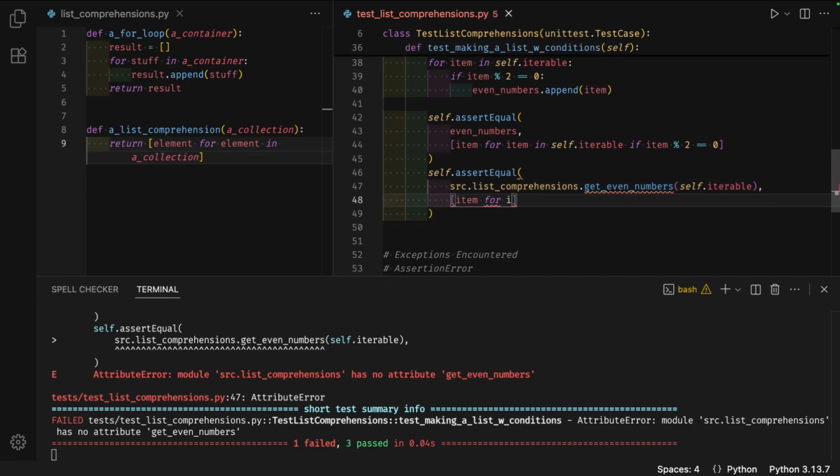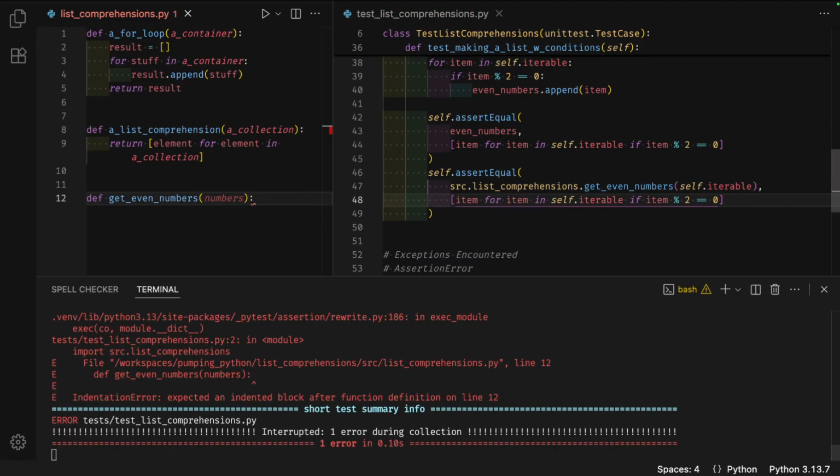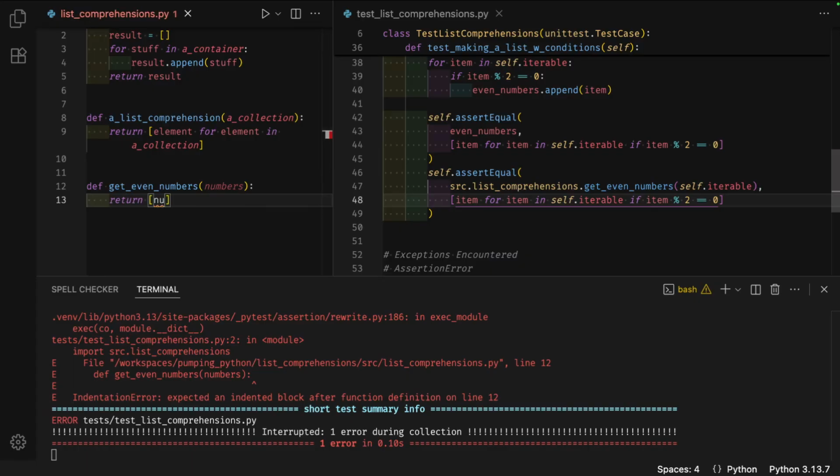Square brackets item for item in self.iterable if item % 2 == 0. The terminal shows AttributeError. Add def get_even_numbers(numbers): colon at the end. Return square brackets number for number in numbers.